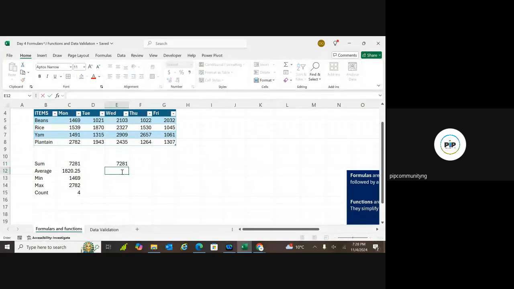If I want to do the average using a formula now, I'll do something like equal to beans, which is for Monday, plus rice for Monday, plus yam, plus plantain. Now you know average is the sum of all the products divided by the quantity. All right, so I'll put everything in a bracket. This is using a formula. Then I'll divide everything by 4.